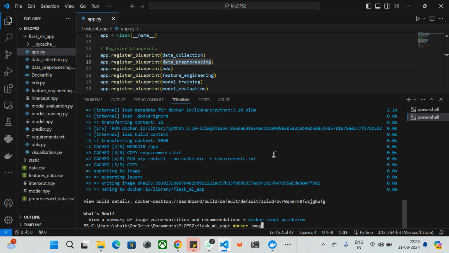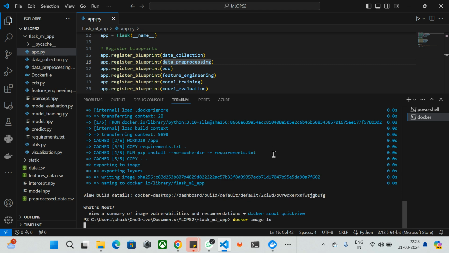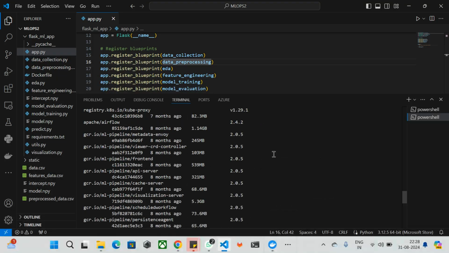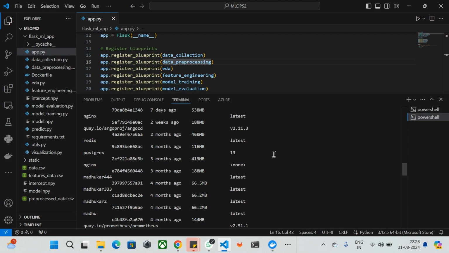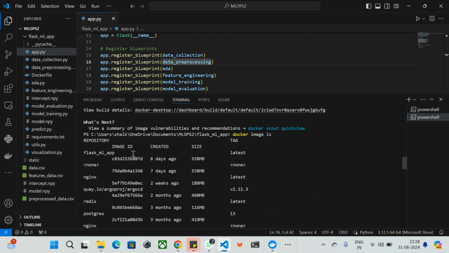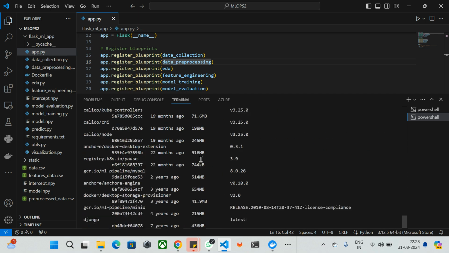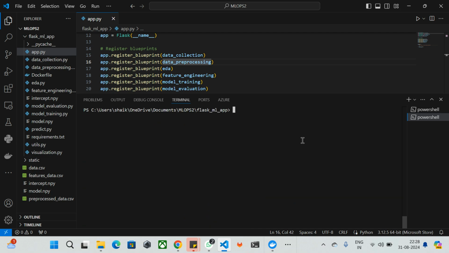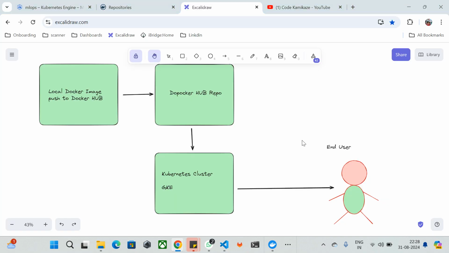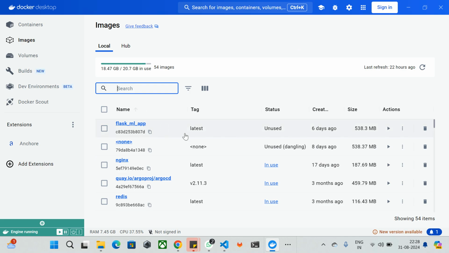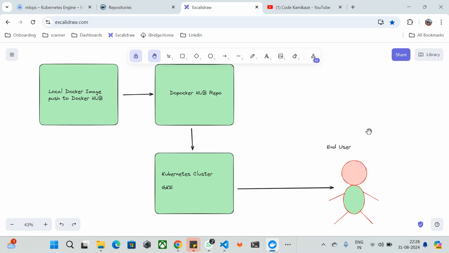So the command to list out all the images is docker image ls, and it will list out all the images that are available in the machine. If you see this one, Flask app has just been created. So we have seen that we have built the Docker image. If you come back to the Docker Desktop, it will show you the same image, which has just been created with a size of 538.